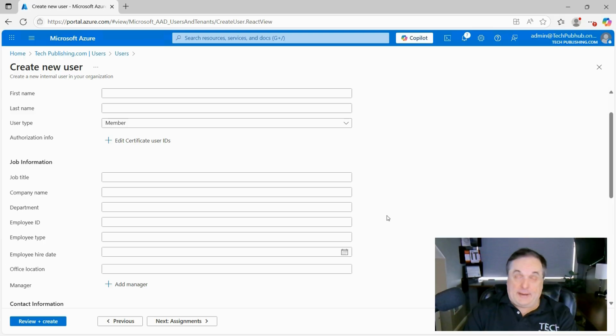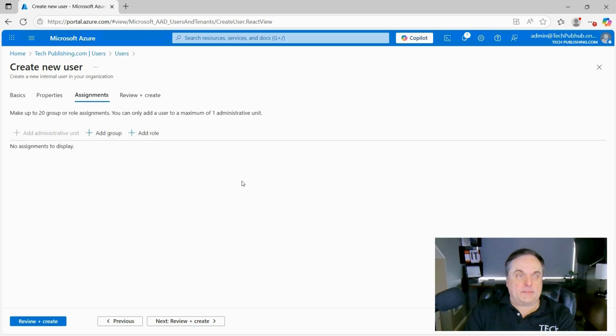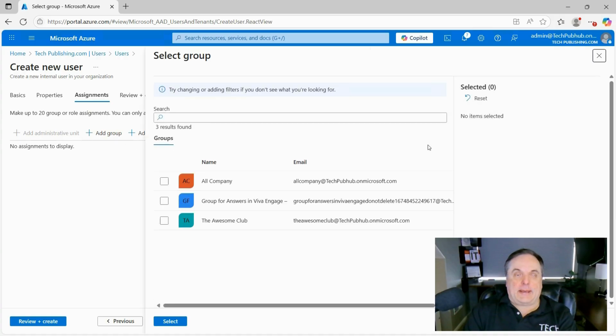This comes into play for dynamic access control, where you can give users access or authorization to specific files and folders in your storage based on their job title or based on their department and other types of information. I'll click Assignments for next. I can add the user to a group, and this way I can add them to specific types of groups that have authorization to certain types of resources.